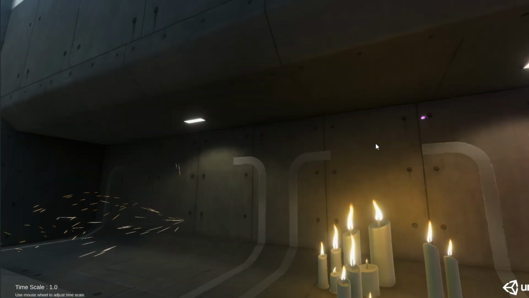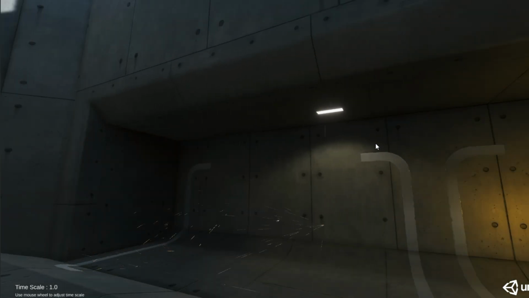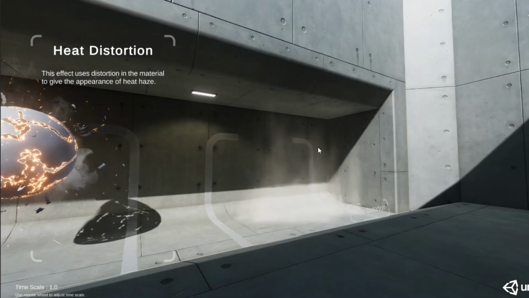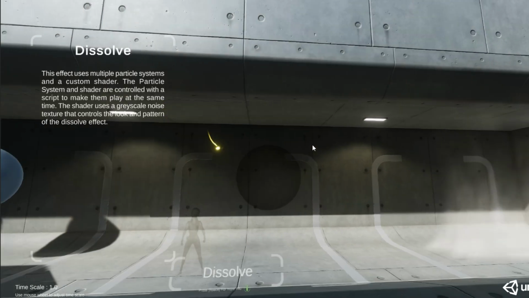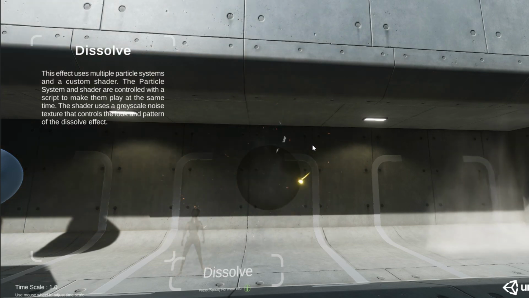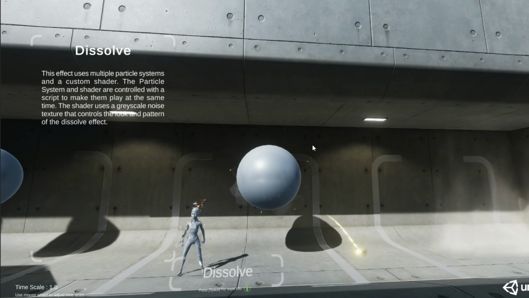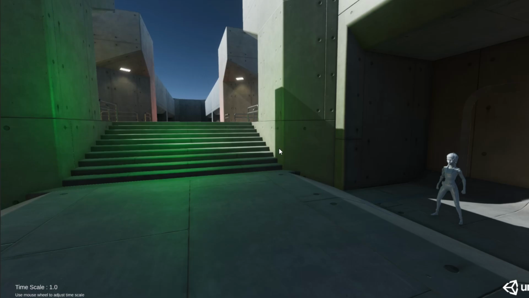Oh no, looks like somebody's trying to drill through the drawer. Oh no, they're about to come through. What is this? Dissolve. Oh, okay, so she's disappearing. You got her! She's gone! Oh, that's pretty cool.